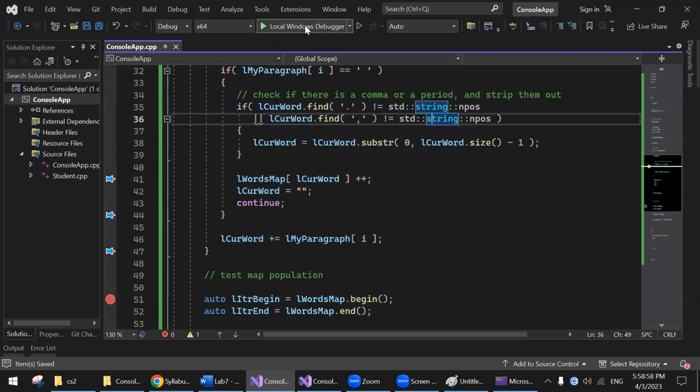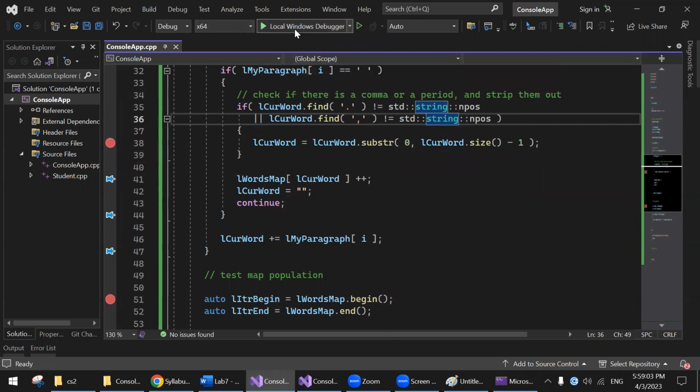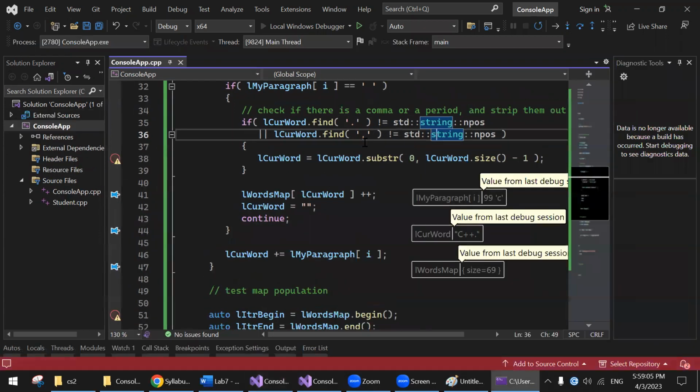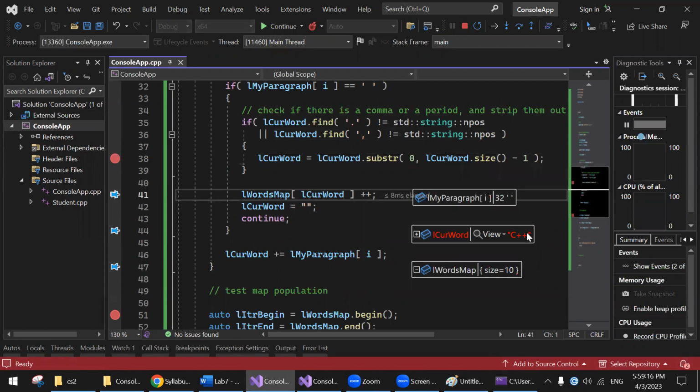Both of them were periods. So let's go here and find the first current word that has a comma. Here it is. So I need to substring from 0 all the way to size minus 1. So current word will become, here it is, C++. So I stripped out the comma. Continue. So now I have 71, and let's see.